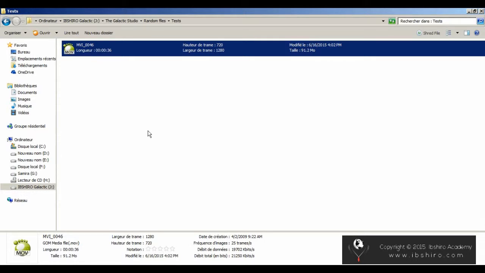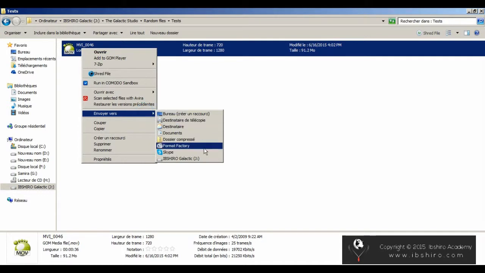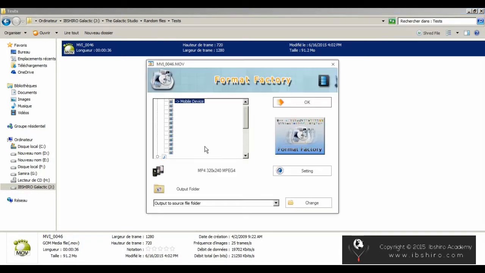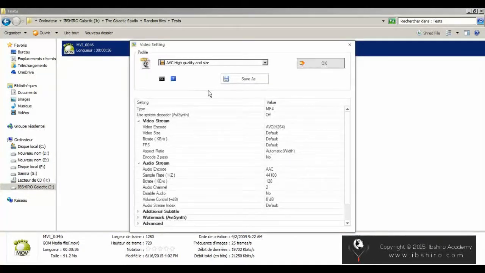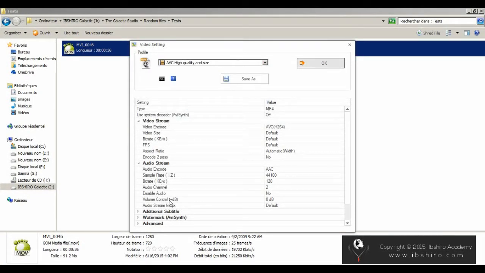All we have to do is click here and go to Send To, and then it will send it to Format Factory. After the Format Factory window opens, you will choose the MP4 video format, and then you go here and select AVC high quality and size.